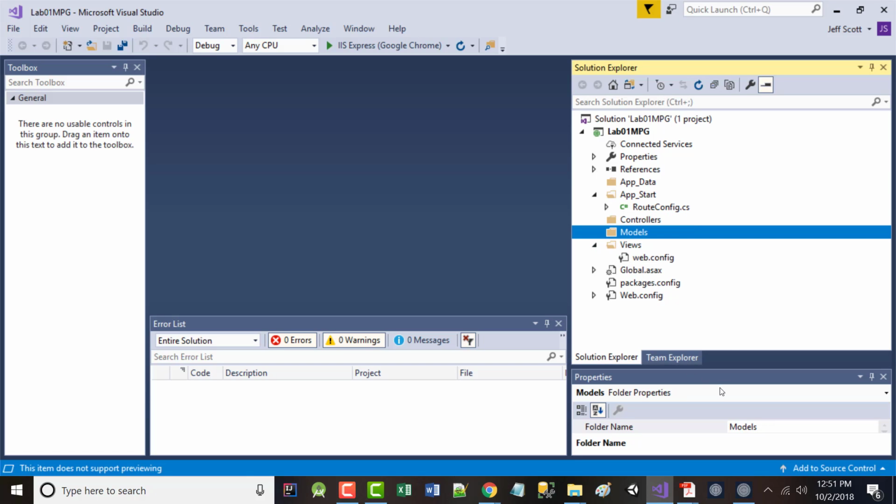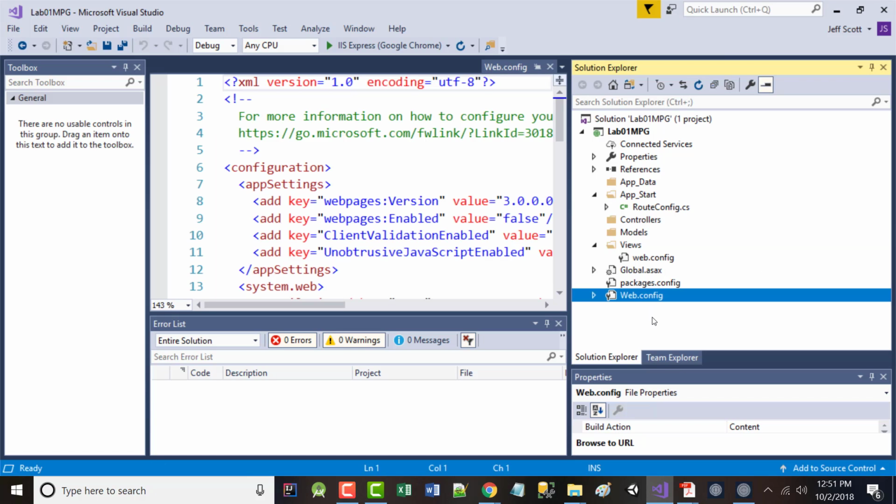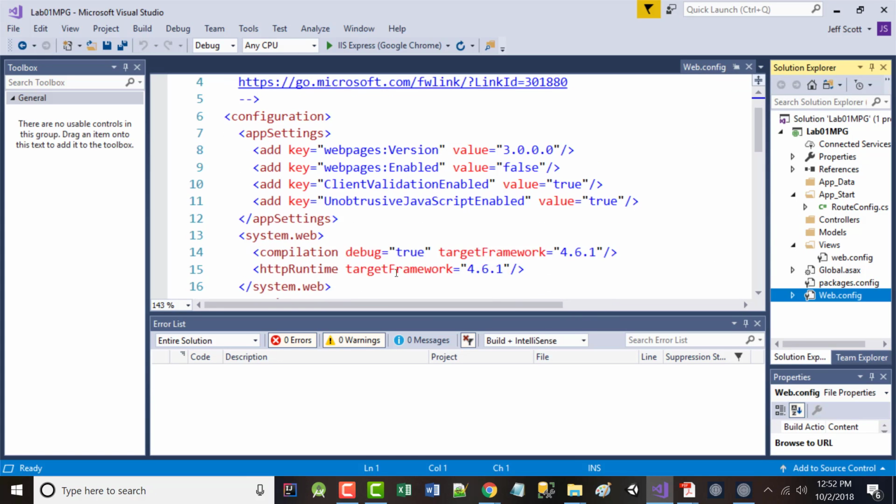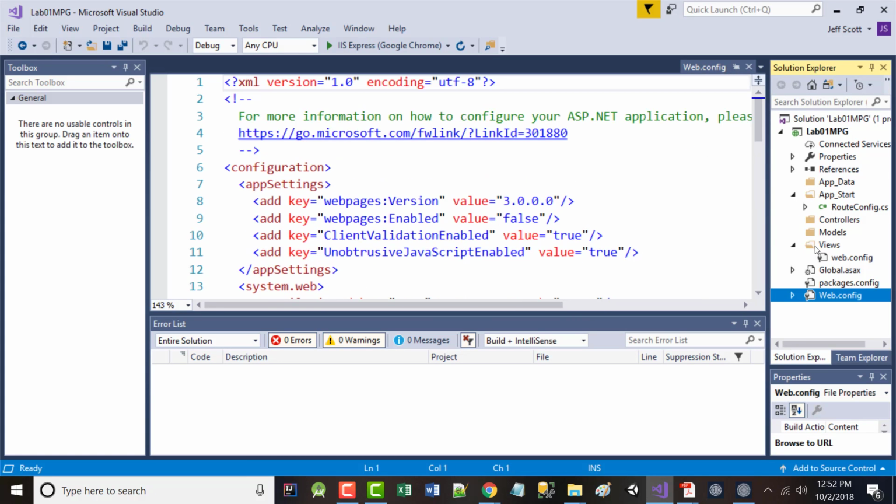All right? Models. We have nothing. Views. We've got a web config in there. We're not even ever going to talk about the web config that's in the views. All right? And we've got the web config down here. So if you ever have to change a web config, it should always be the one at the bottom. All right? So what we have right now is basically an empty project. There's virtually nothing in it.